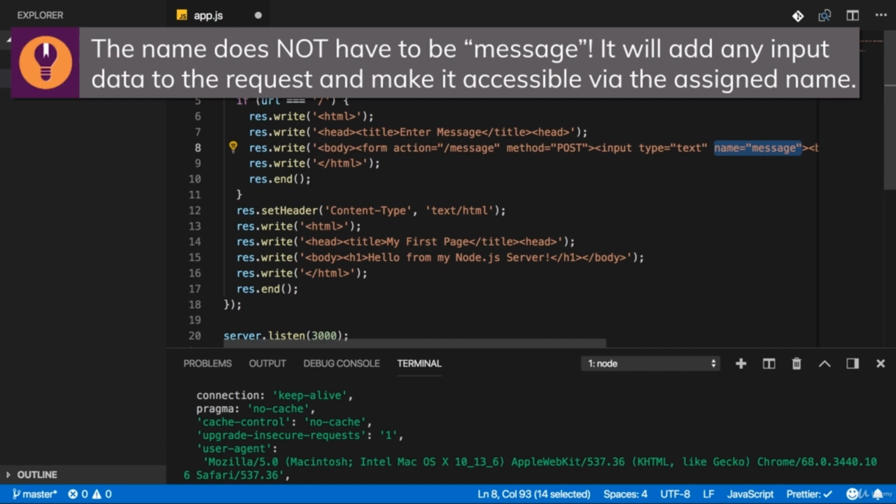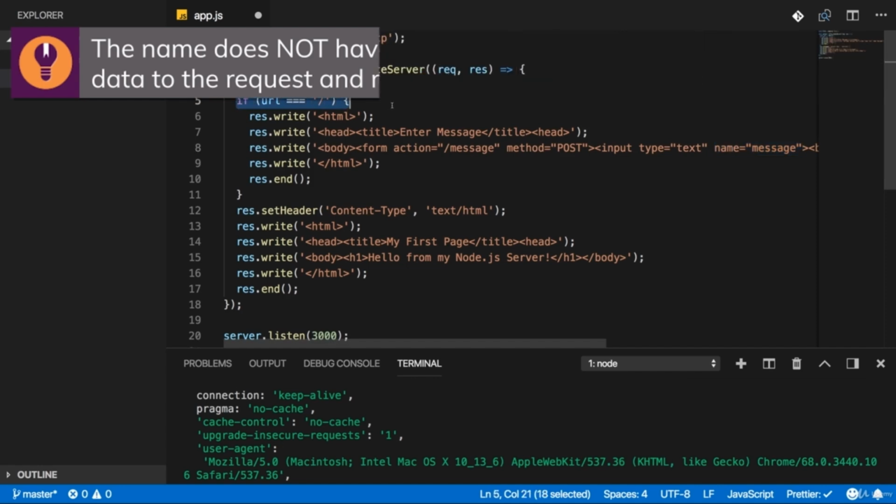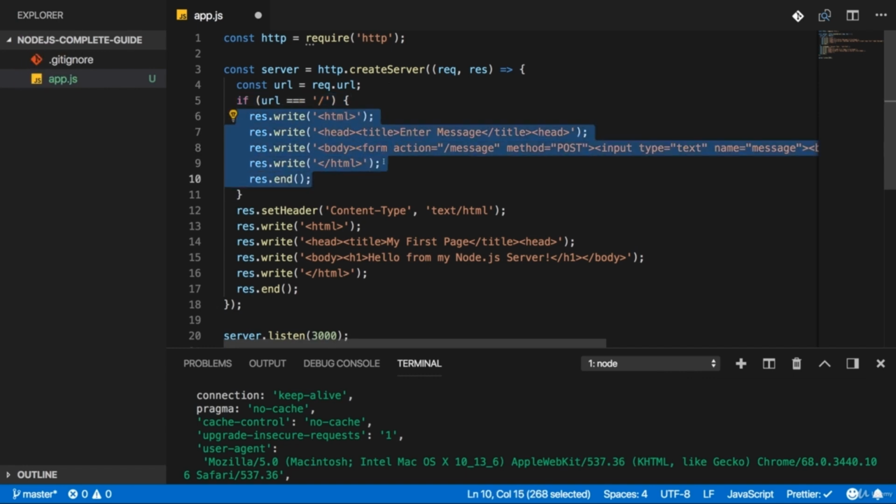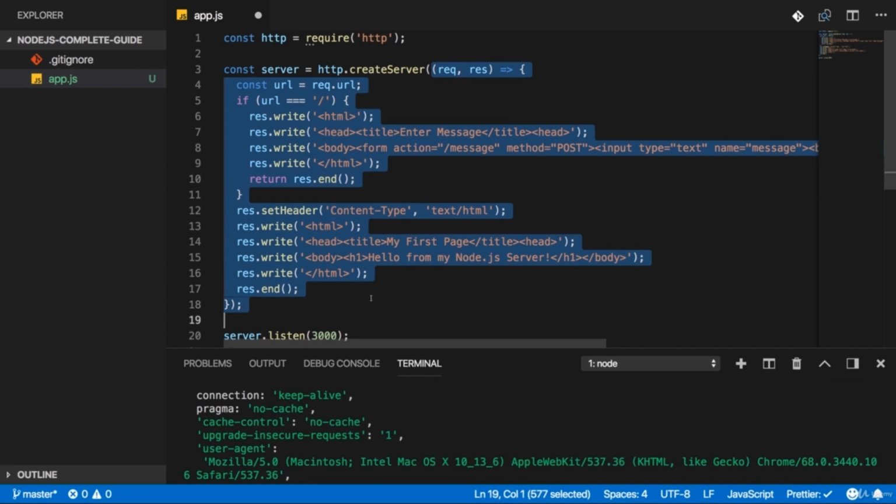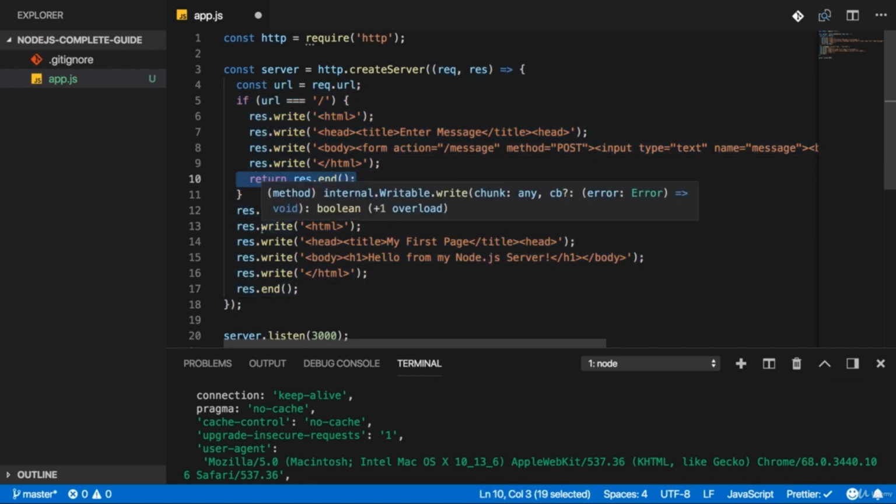So now here, when we visit just localhost 3000 /nothing, we will return a response where we render this HTML code. Now let's also put a return statement in front of res.end. This is not required to return a response, but to return from this anonymous function and to not continue this code, because we return prior to it, and this will quit the function execution.